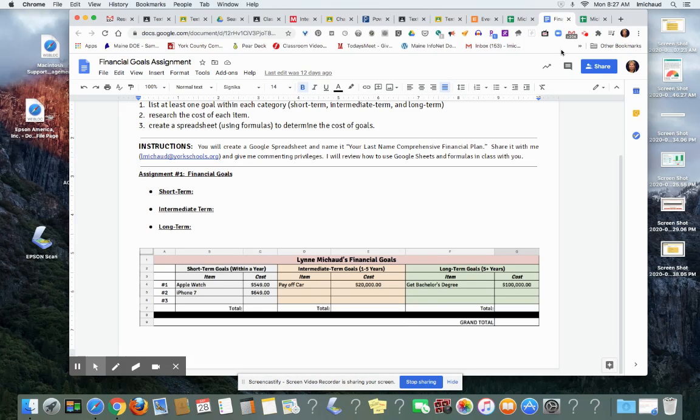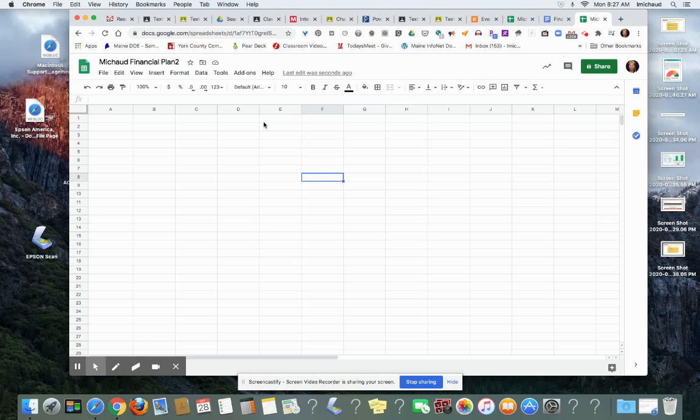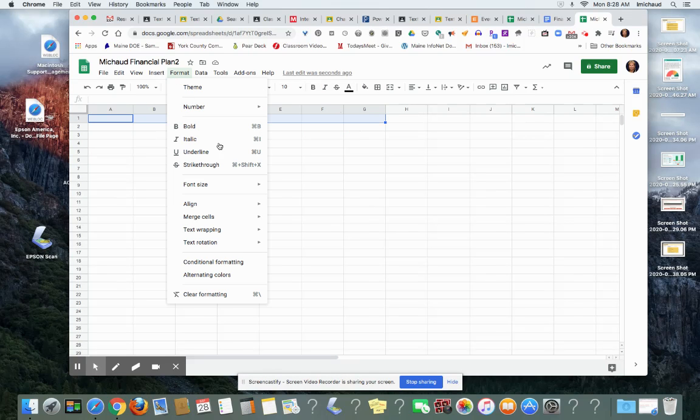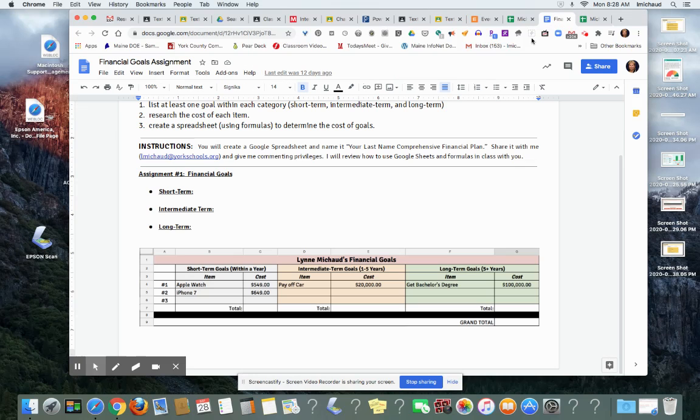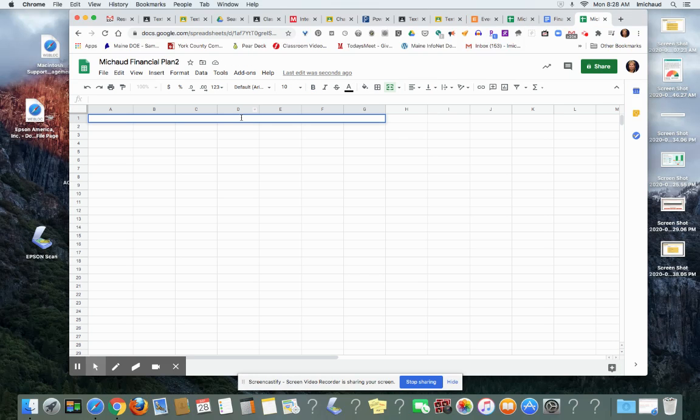So that's called merging. So what we need to do here is click right in the middle of cell A1 and go to G. Okay, it's a little tricky, but click within the middle of the cell and drag across. Go to Format, Merge Cells, Merge Horizontally. So this is where you're going to be typing your name, financial goals, okay?